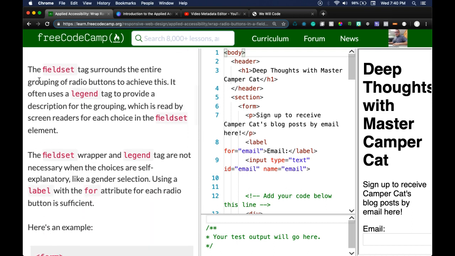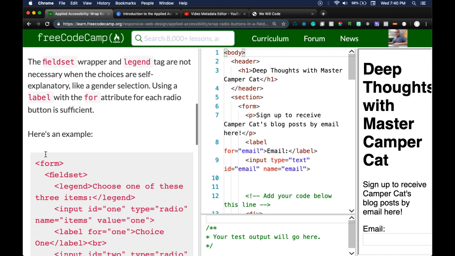The fieldset tag surrounds an entire grouping of radio buttons to achieve this. So we are going to look at that, the fieldset tag. It surrounds our entire grouping of radio buttons, and often uses a legend tag to provide a description for the grouping, which is read by screen readers for each choice in the fieldset element. The fieldset wrapper and legend tag are not necessary when the choices are self-explanatory, like a gender selection. Using a label with the for attribute for each radio button is sufficient.